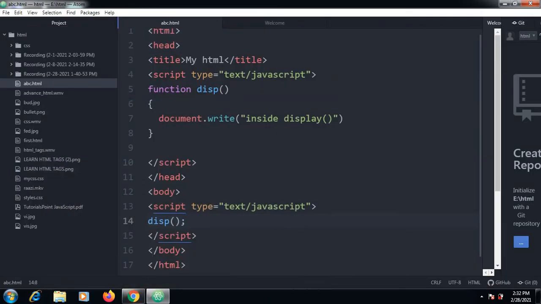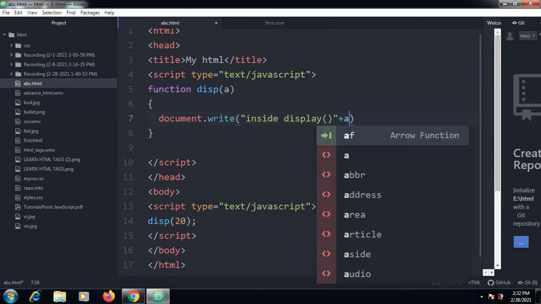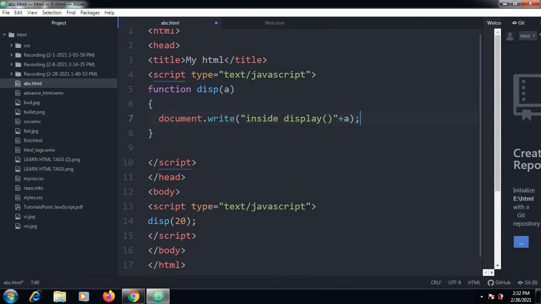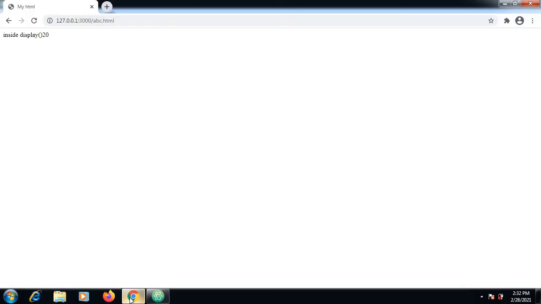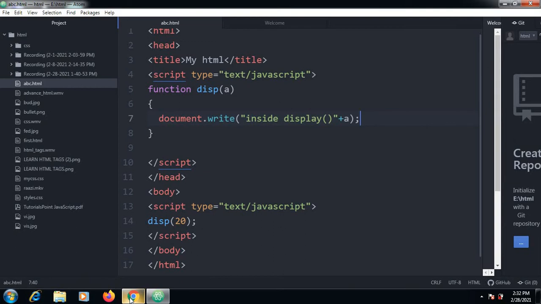So I can pass certain parameters also. I will pass 20. And here I will try to display this value. So 20 is being displayed. So this is the parameters; without parameters or with parameters also you can do this. So how to handle the events?